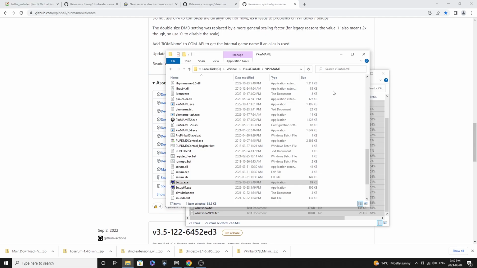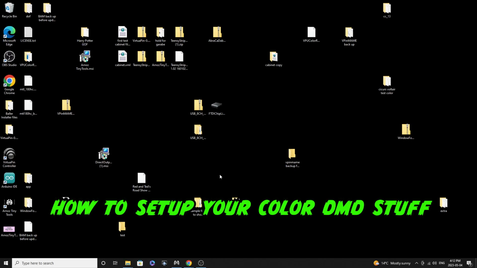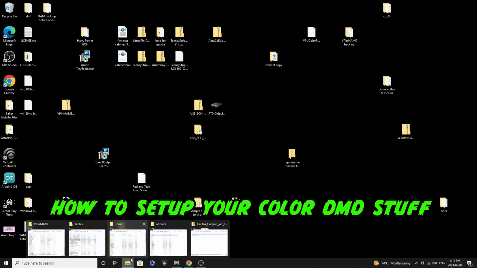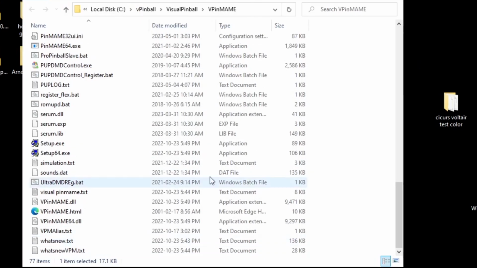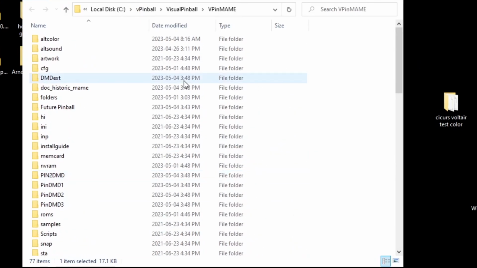So now let me get you to the meat and potatoes of this video, which is how to actually set this up so you get your color ROMs going. All right, so the first thing we need to do is go to our Vpinmame folder. And up at the top, you need to have a folder called altcolor. All lowercase, no spaces, exactly how it is here.